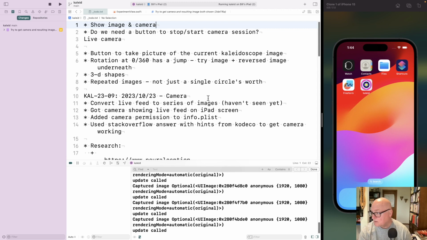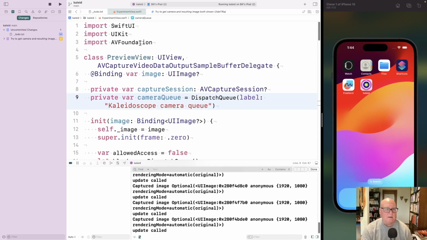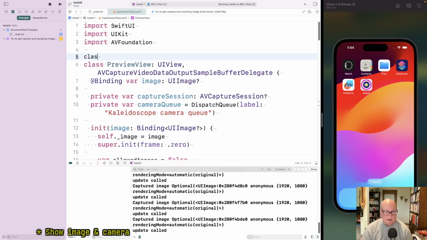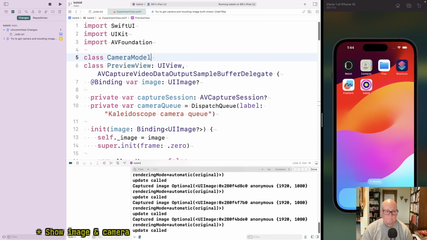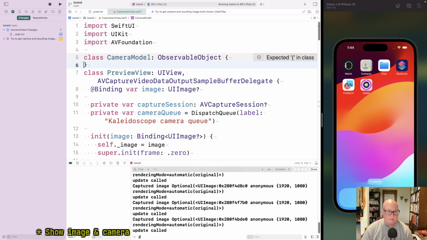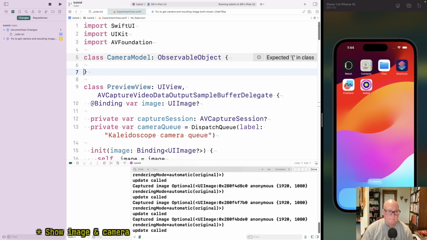Need a publish field somewhere. Wait, update with the UIImage. Yeah, I think that's what I ultimately want. Okay, so that's what I want to try. I'm going to make a class, camera model. Observable object.